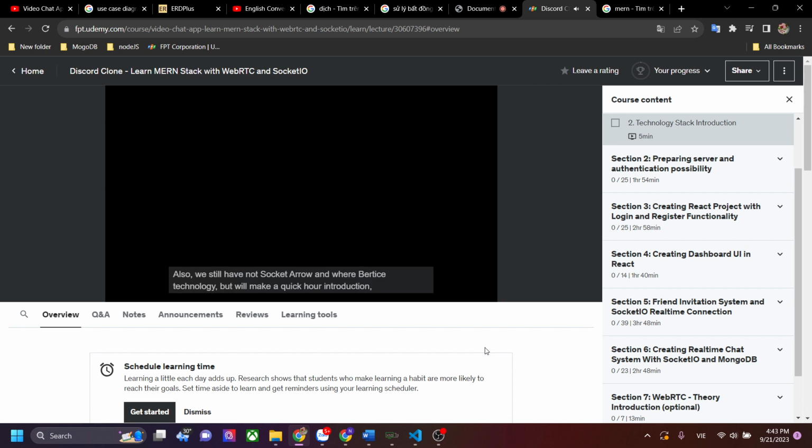Also, we still have the SocketIO and WebRTC technologies, but we'll make a quick theory introduction, which will be necessary just before we use SocketIO, and later on WebRTC, because we need to give a better presentation of them, because they are the more complex technologies which we will be using in our application.